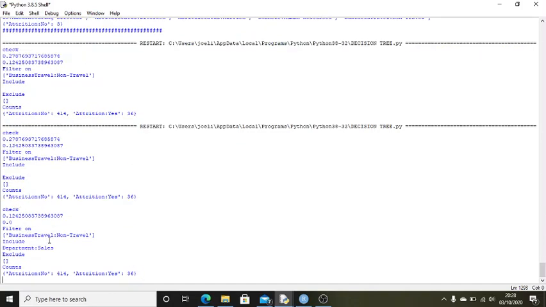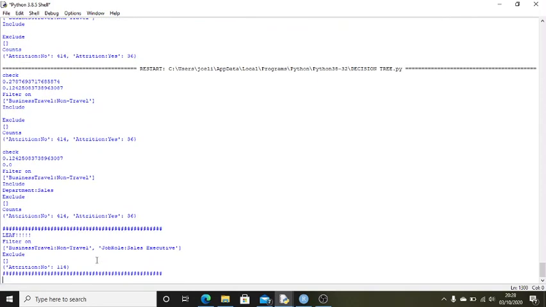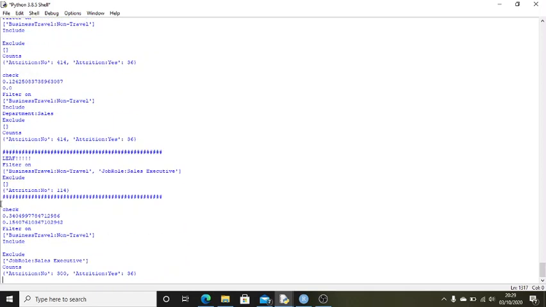But then you see that it's moved along and considered if it's non-travel and department sales, I get a better value. And then it prints out, I found a leaf, I get 114 pure, zero entropy when I filtered on business travel, non-travel, and job role sales executive. So you can say that sales executives that don't have to travel are very happy people and they don't want to leave the company.